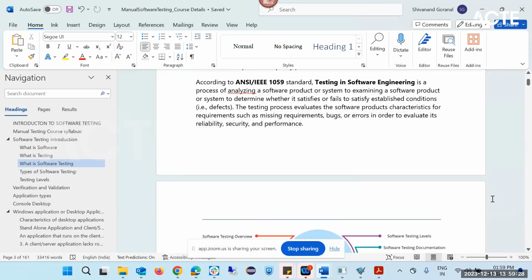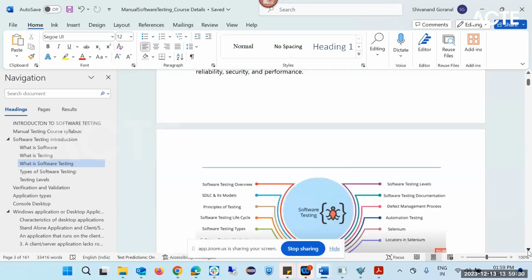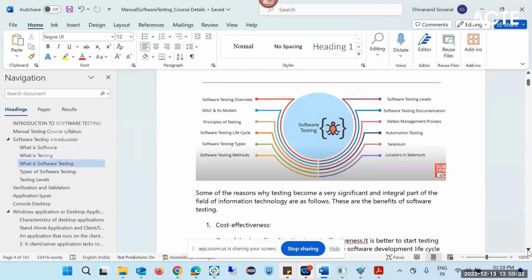Everything is written step by step, so we'll understand. It is the first class, right? So first we will go through definitions and try to understand the fundamentals. In upcoming classes we will understand step by step: what is the first step, what is the second step, everything. If you remember that, that is enough to prove that you are a software tester.